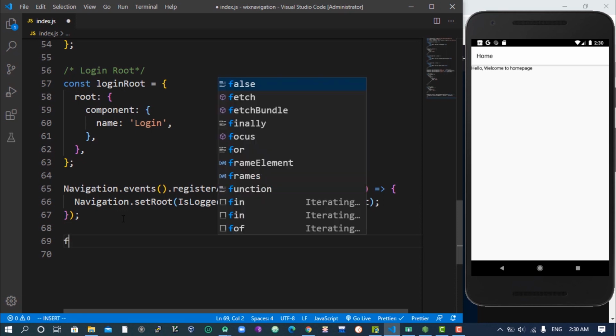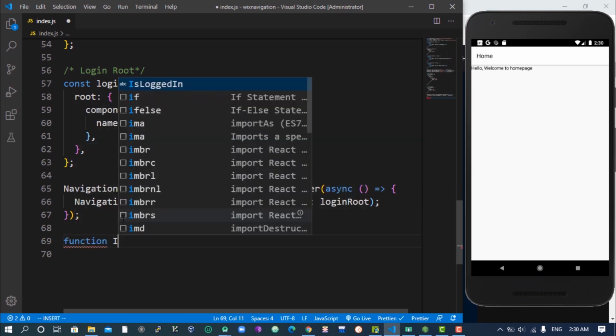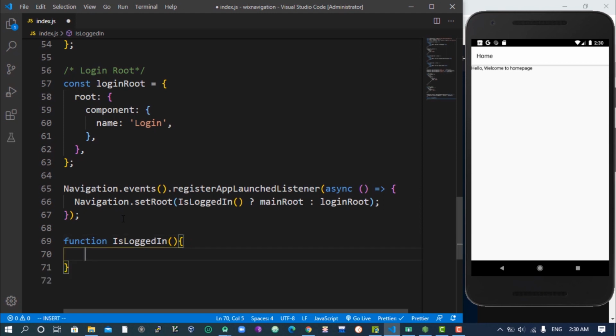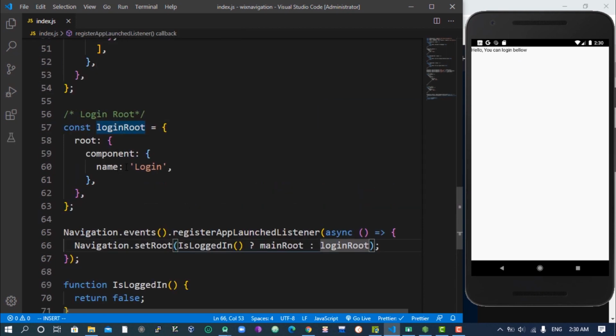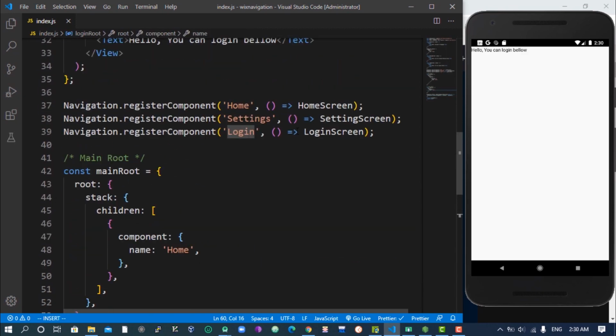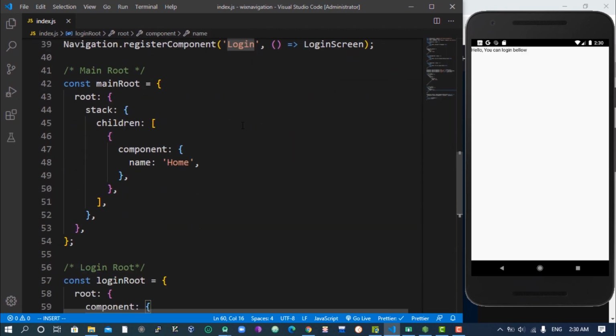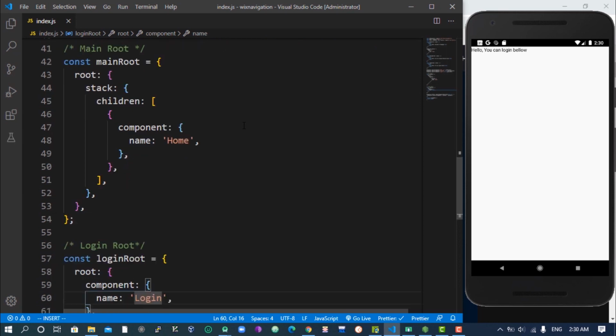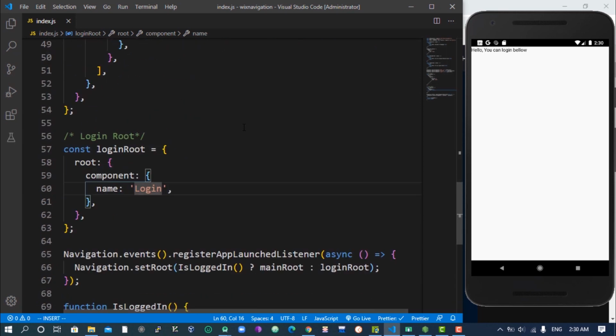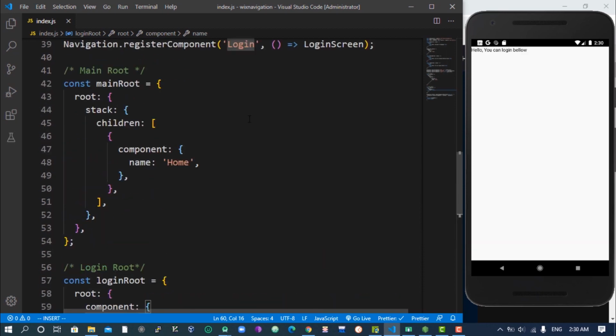So we are going to create a function called isLoggedIn, and by the way, we need to return false. Now let's save this for you to see the effect. Now you can see "you can log in below". That means that we are faced with the login root, and the login root is coming from here with the component, and the component is coming from the login screen. So that's how we can use a ternary operator or a Boolean value to switch our route, or also how we can switch navigation route with React Navigation.